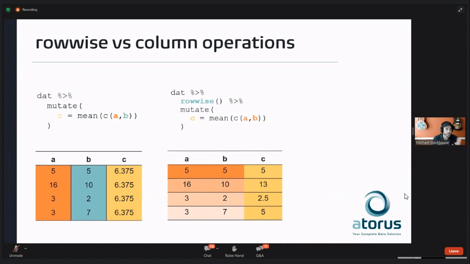R is going to default to column-wise processing. A lot of times you're not going to notice this, and the fun part of this slide was that my first example of what I wanted to put in was not an example of a difference in column-wise processing, because that's not how it worked. So here is an example of what that actually means.